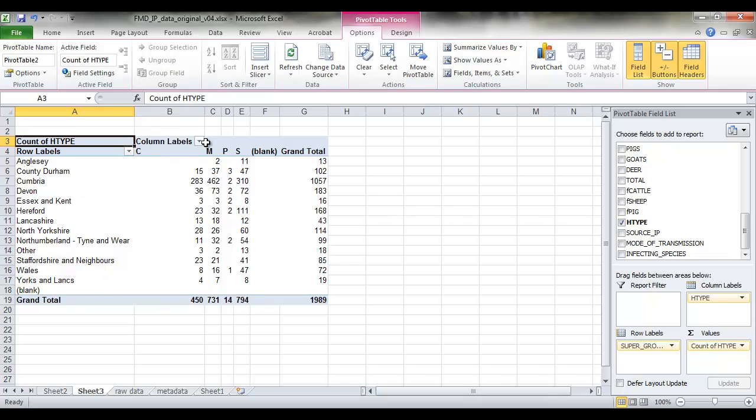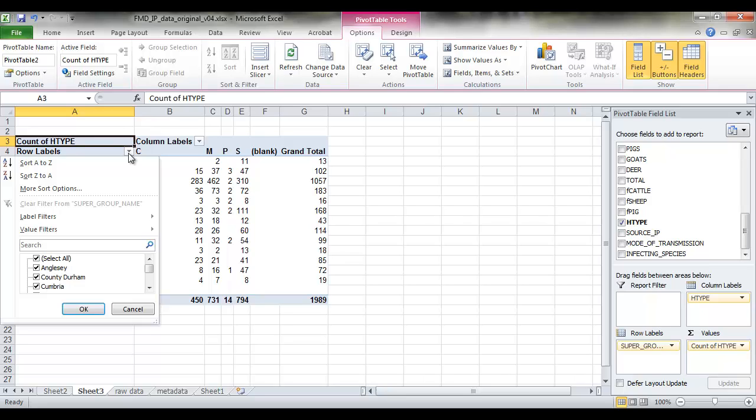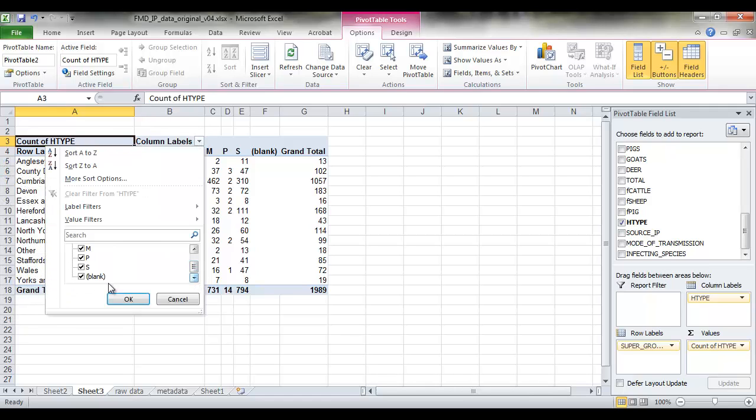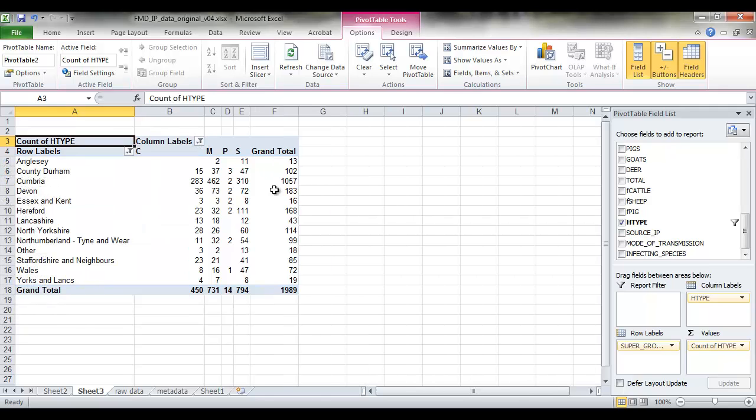You'll see that you've got two little drop-down boxes here. That's the same as what your filter function is on the columns on your data, and so we can use that to remove the blank values from this pivot table. And now you can see this is a nice summary table, the number of infected properties of each type in each supergroup that was infected during the outbreak.